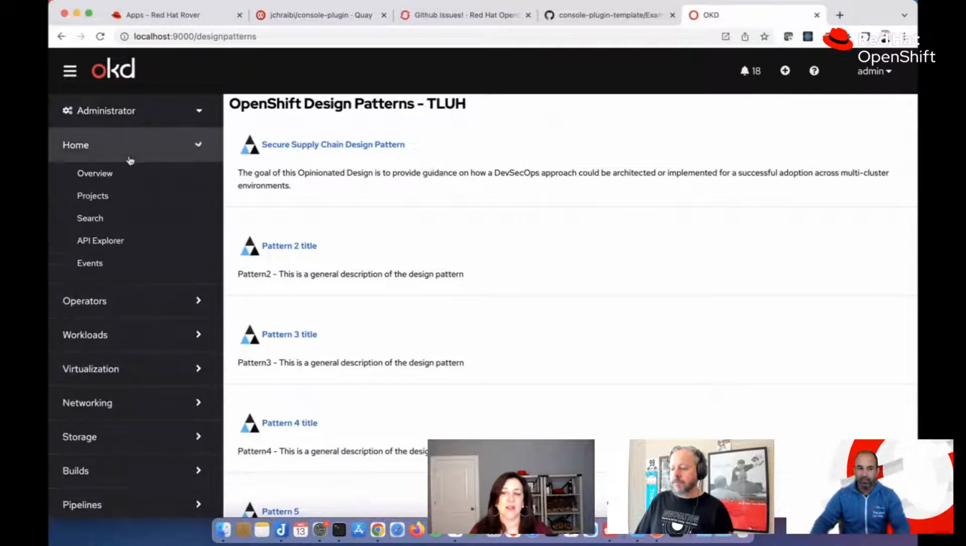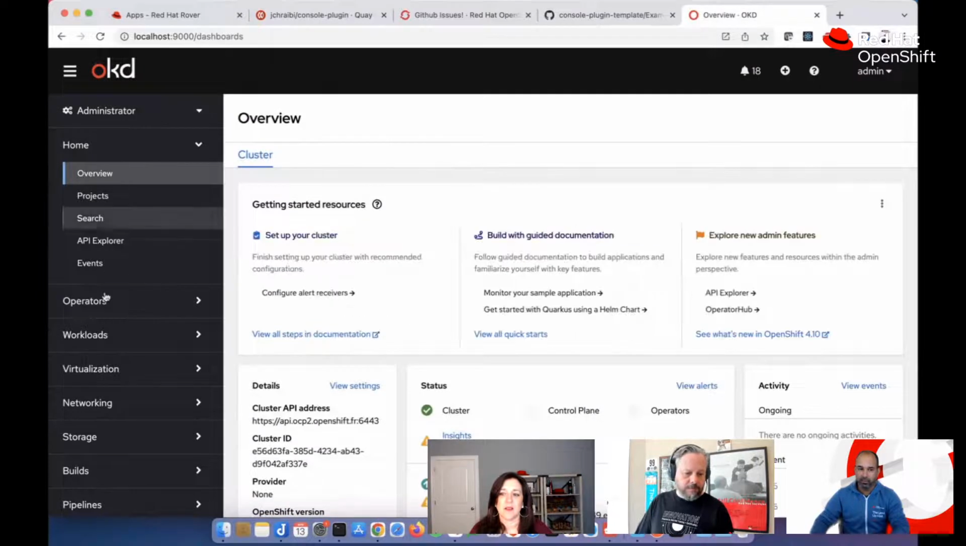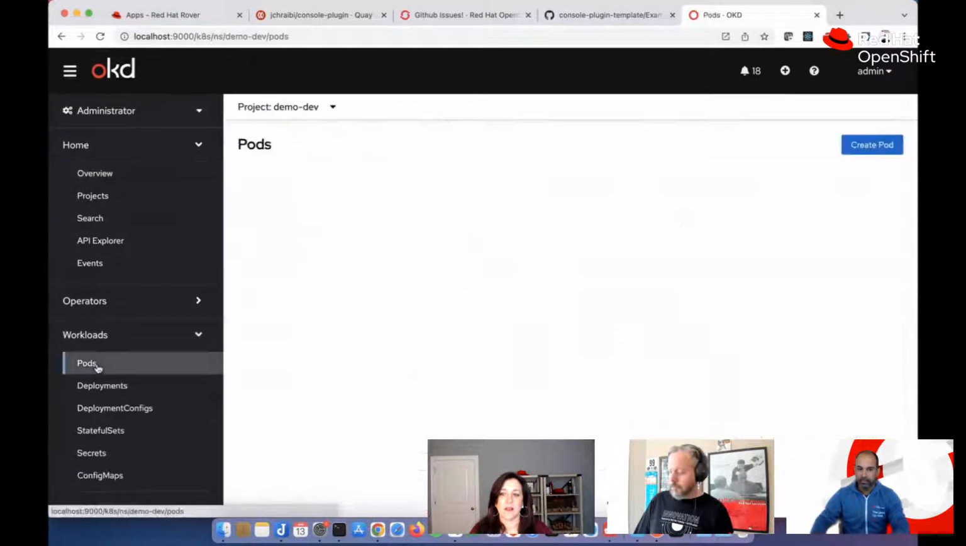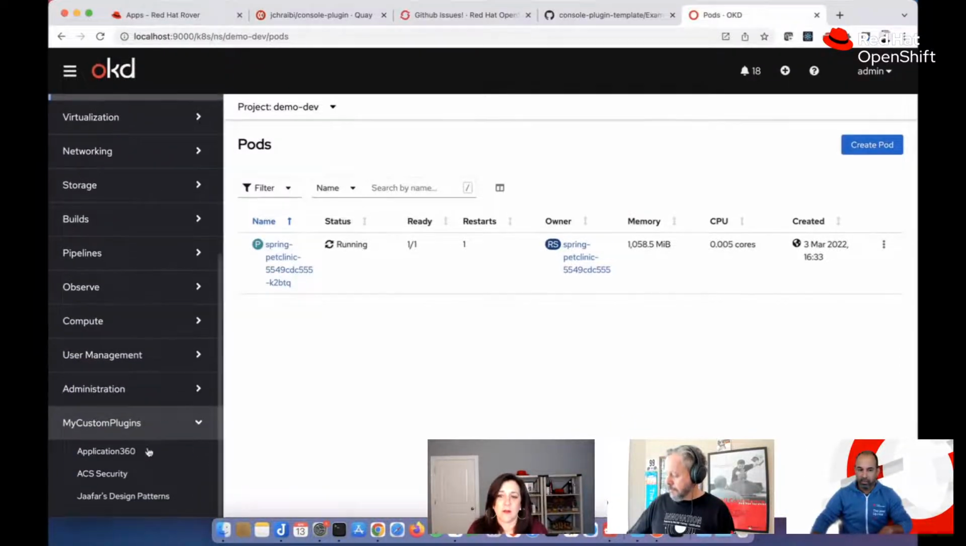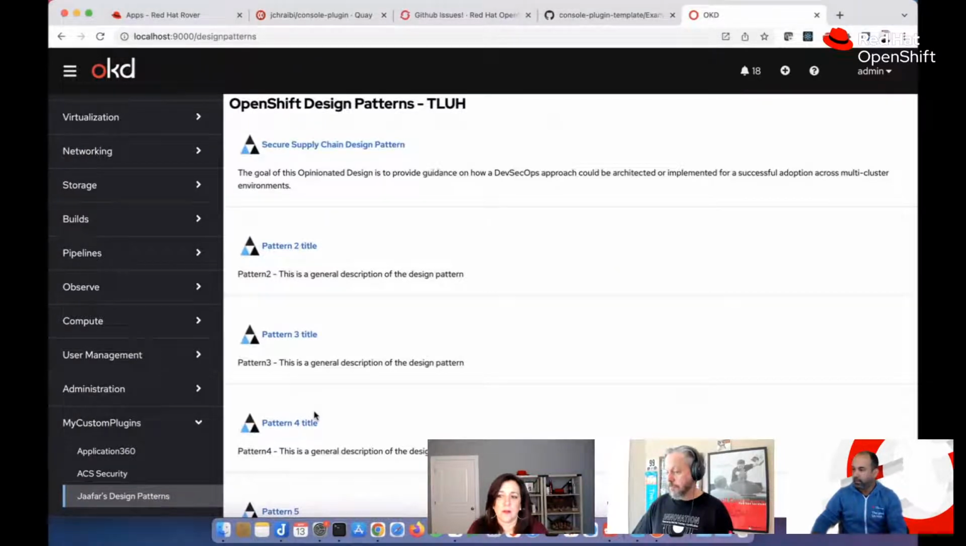Also, although I'm connected to a remote cluster, this is a fully working console that runs locally, but that connects to a remote cluster to get the data from there. So I can test my plugin, I can iterate over my development, etc. And once I'm satisfied with my plugin, it's now time to build it and ship it to the cluster.